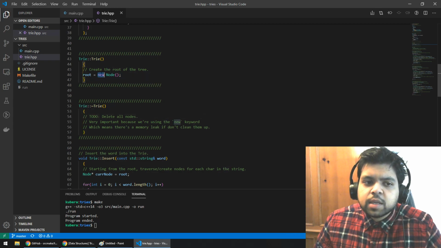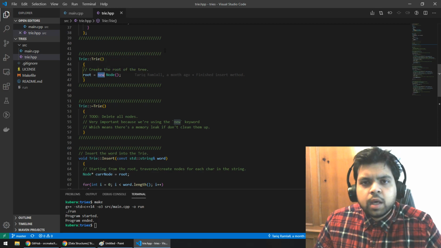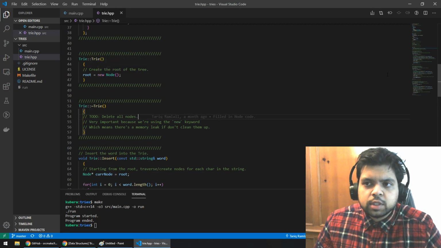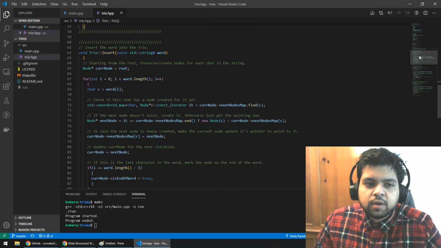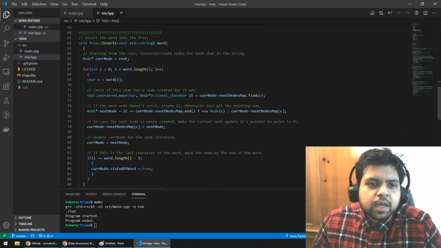So realistically in C++ we should have used a shared pointer. We should not have used the new keyword, but I just wanted to make the example as simple as possible. So there is a memory leak right now.